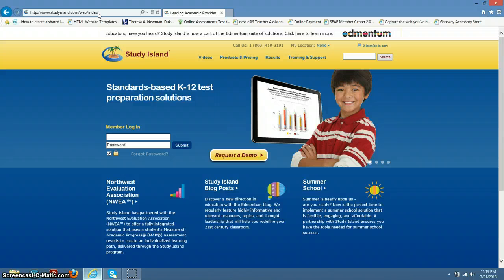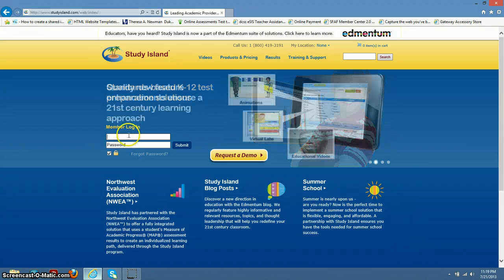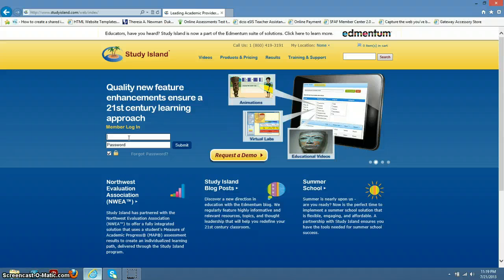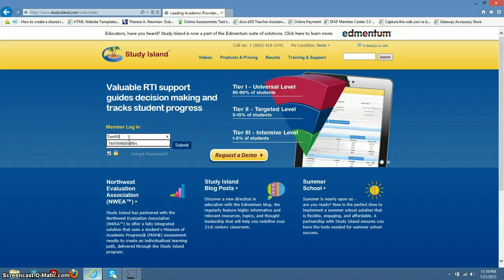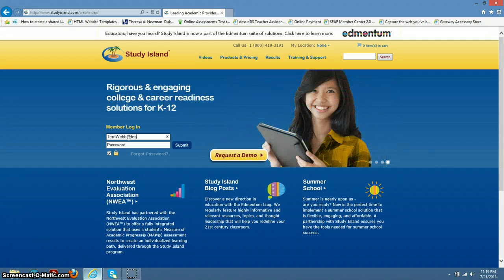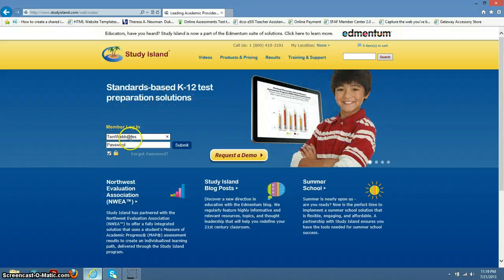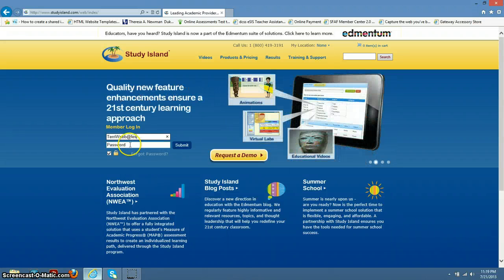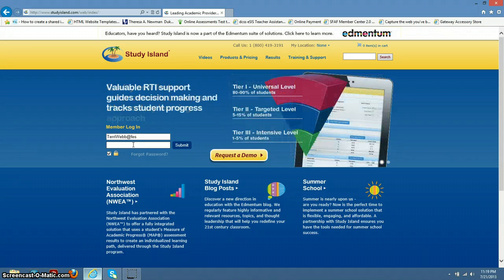Okay. Once I click enter, I'm going to go to the section where it says member login. I'm going to log in using my username, which is my first name, capitalizing the first letter of my first name, then my last name, capitalizing the first letter of my last name. Then I'm going to type at FES. In order to create the at symbol, I'm simply going to hit shift and then 2. And FES, for those of you that don't know, simply stands for Farrington Elementary School.